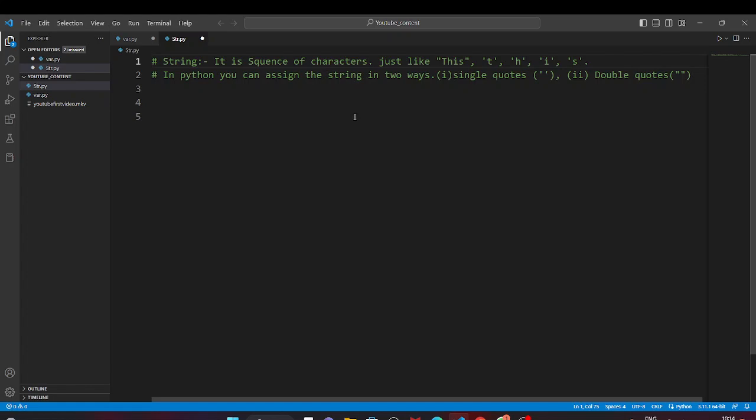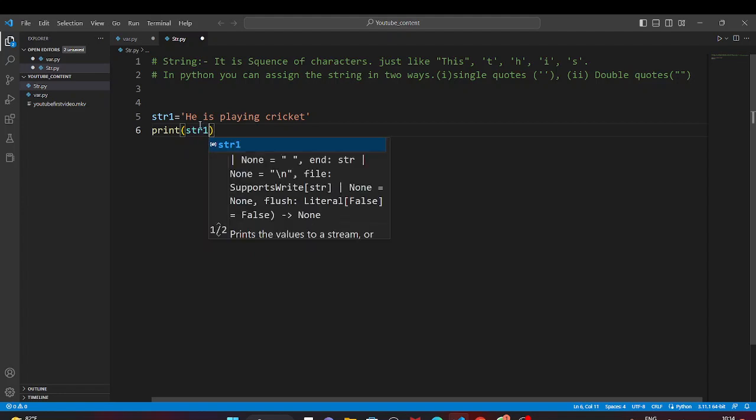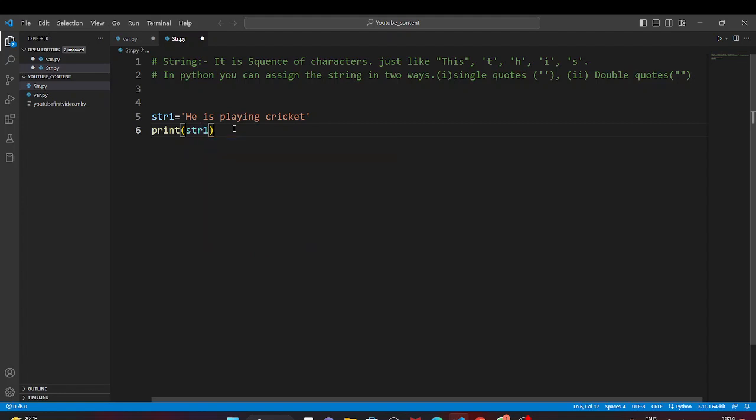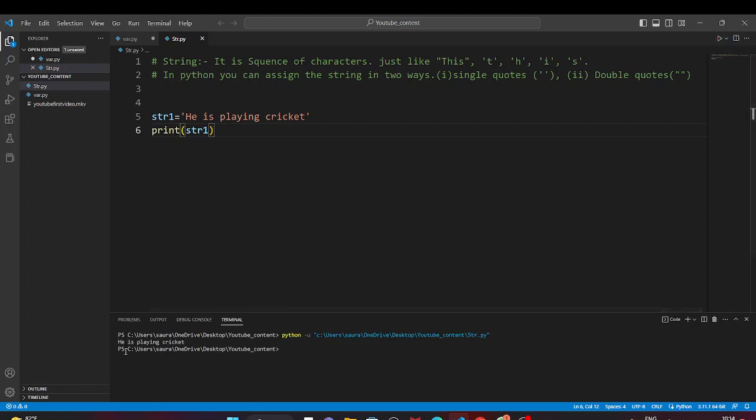In Python, you can assign the string in two ways. First is single quotes or double quotes. Just like I will write here variable str1, he is playing his cricket. Isn't it? If you print str1, what will be the output? We will look. Control plus S, you have to save and go to the run option. See, he is playing cricket, isn't it?